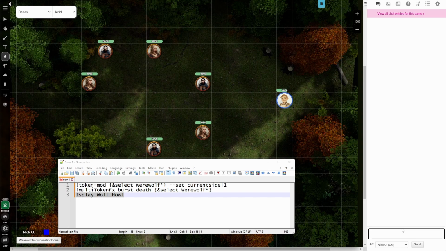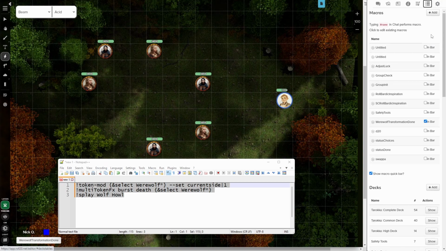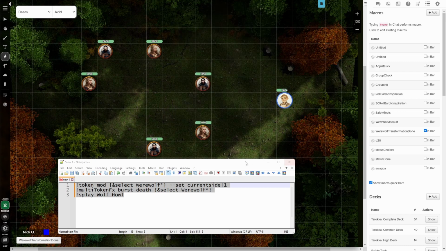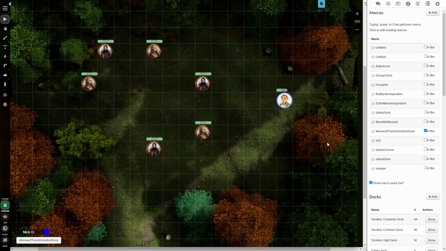Okay, so now that we've got all of the pieces here, what we can do is copy all of these, and we can put them into a macro. So let's just create a new macro here, and I'm going to call this Werewolf Assault, and we'll paste in our lines, save that, and I'm going to get Notepad out of the way here. And now all I need to do is click the Werewolf Assault macro. And there we go. We've transformed, we've triggered our special effect, and played the sound. And now, my little warlock Jolo here is about to have a very interesting evening.